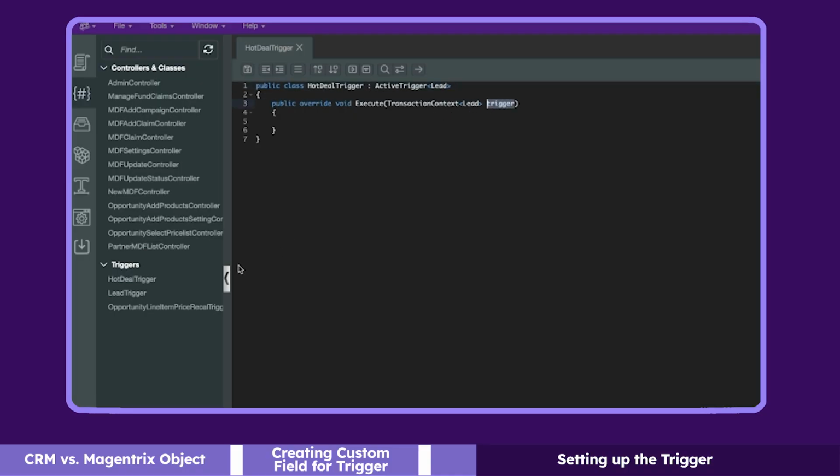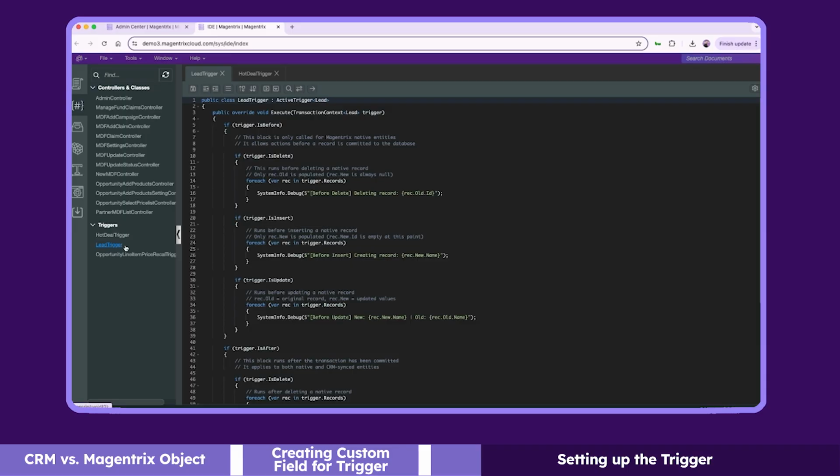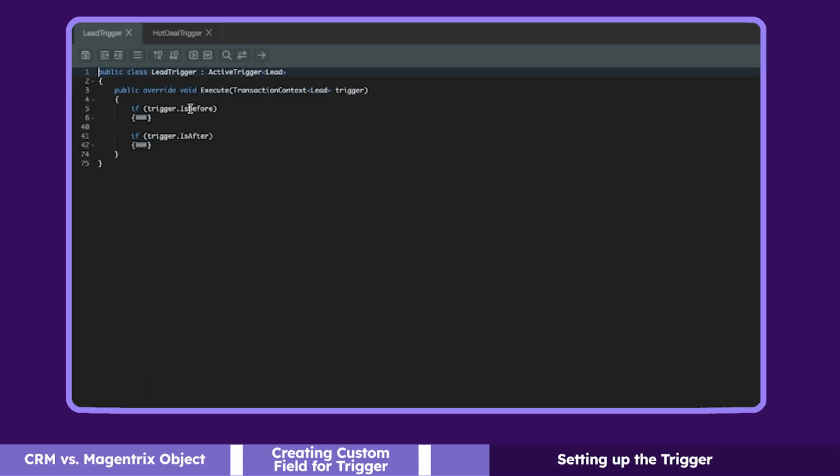I'm going to open up another trigger that I created before so that I can explain the life cycle of a trigger. A trigger is called twice during the life cycle of a record, once before the record is committed to the database and once after. Let's look at each. Here I can check to see if this is before the record is committed to the database by checking trigger.isBefore. And I can also check to see if it's after with trigger.isAfter.